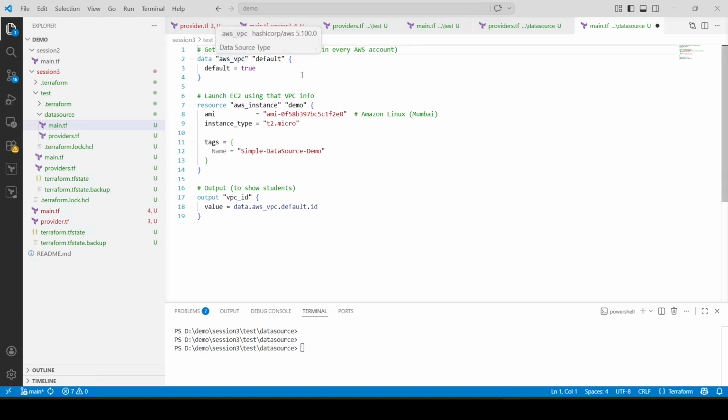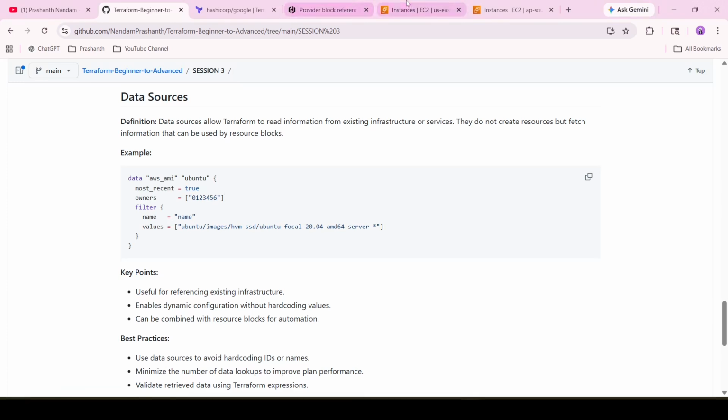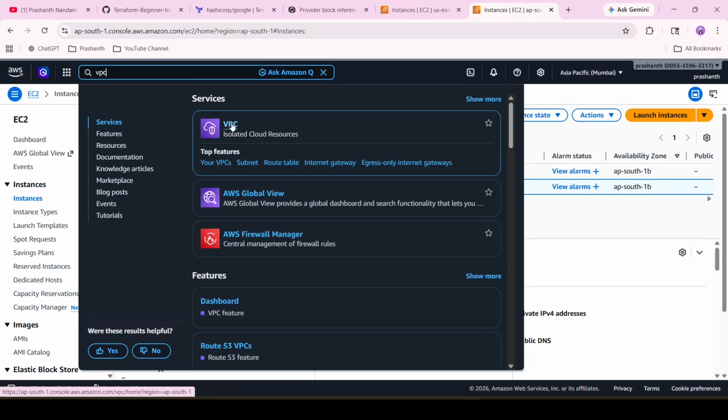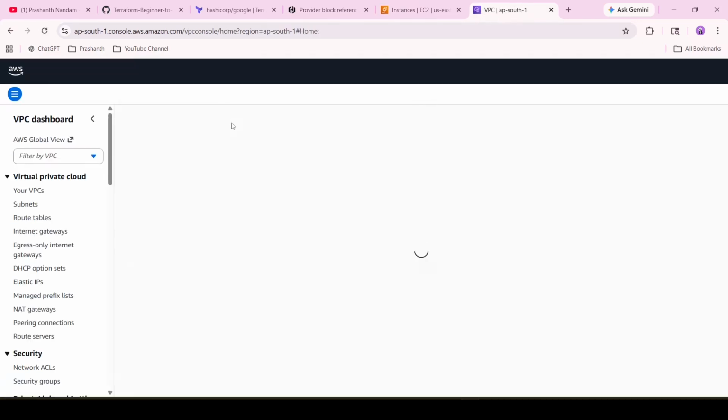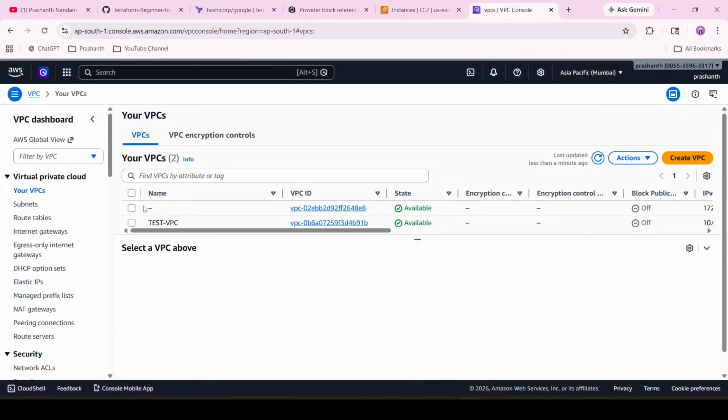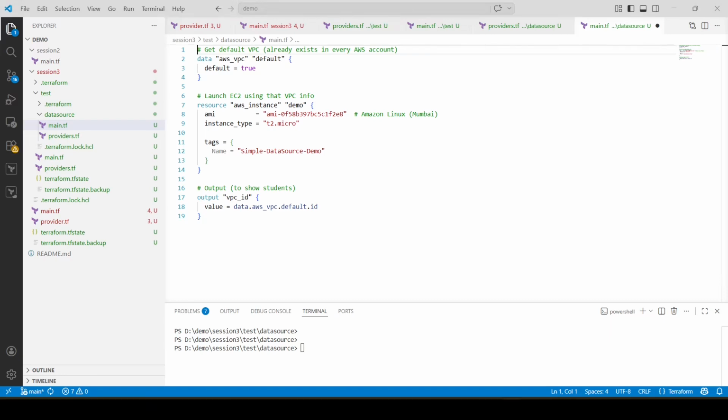See, we are mentioning get default VPC. Why in AP South one? If we go to our AWS console and click on VPC, VPCs, we have a default VPC here. This is the default VPC. Okay, and from the default VPC we are getting data.